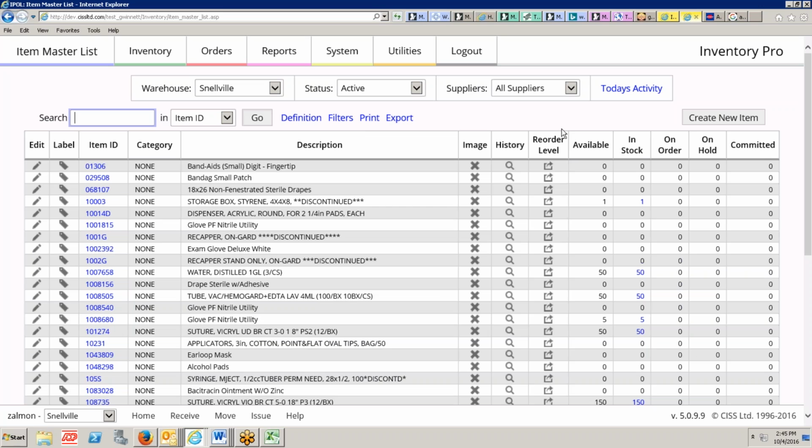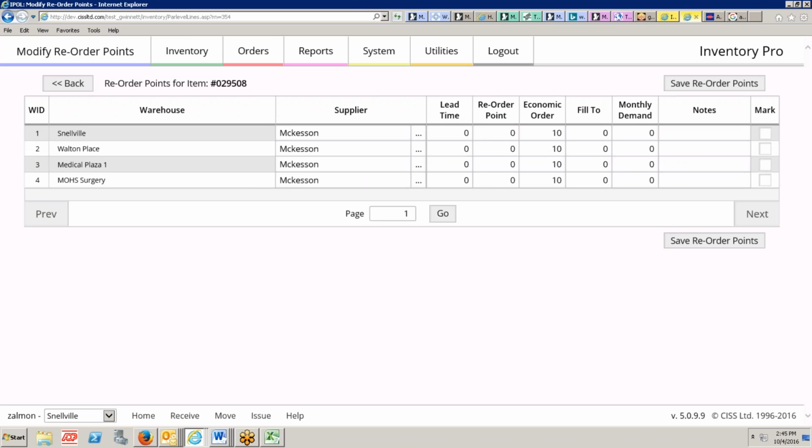If you click one of those item IDs, reorder level, yeah, any one of them. Okay. So this is where we set up the reorder point, which is the minimum. So say you set it to 5 for each of those 4 facilities, but the economic order is 10.